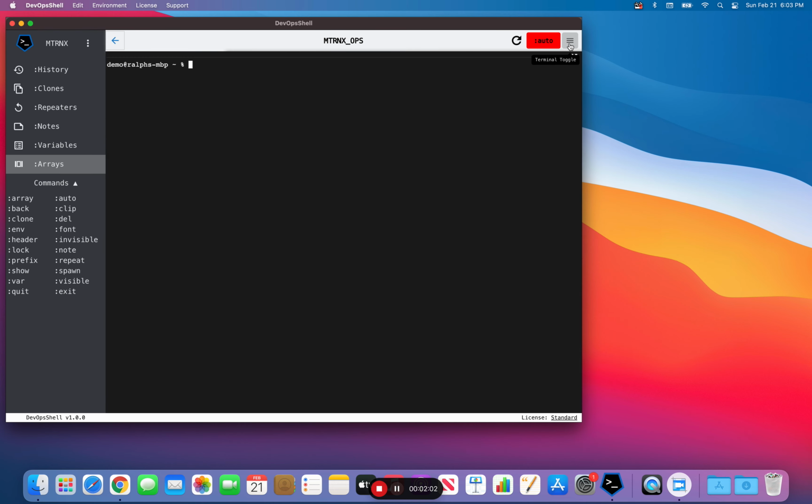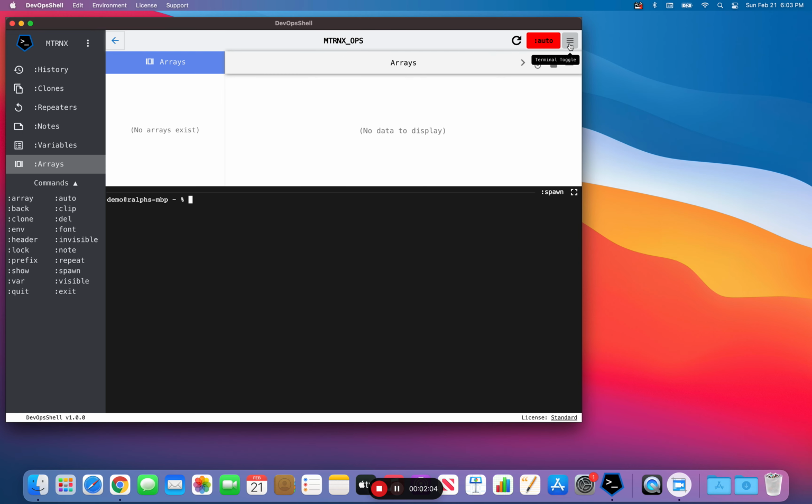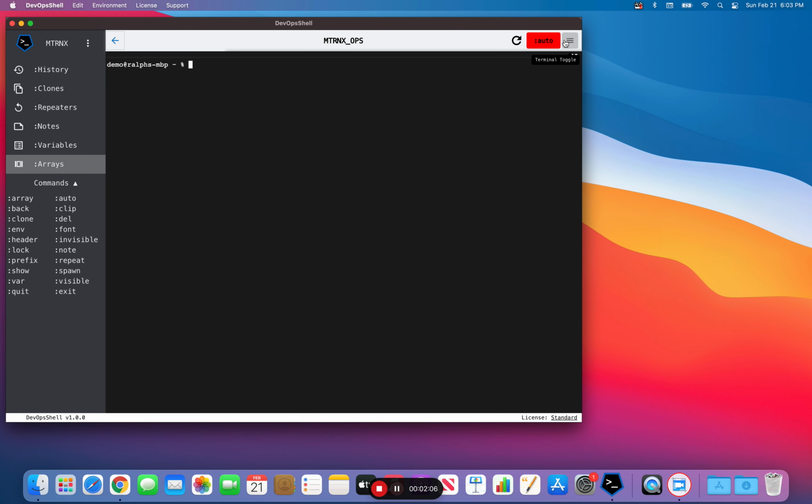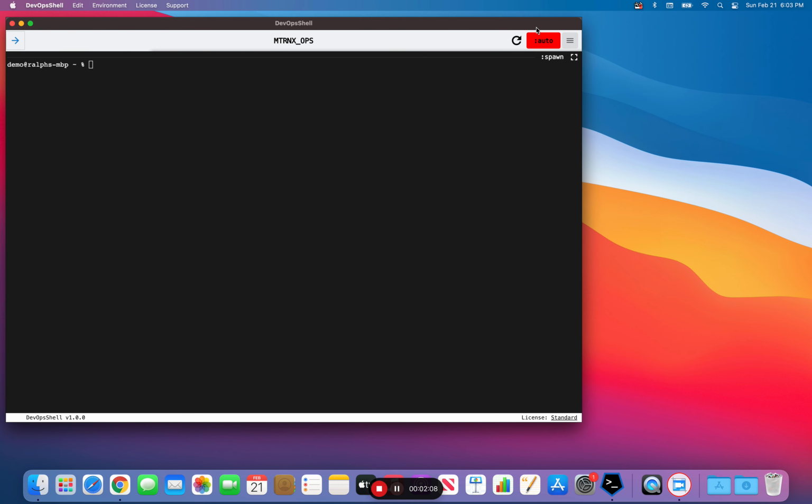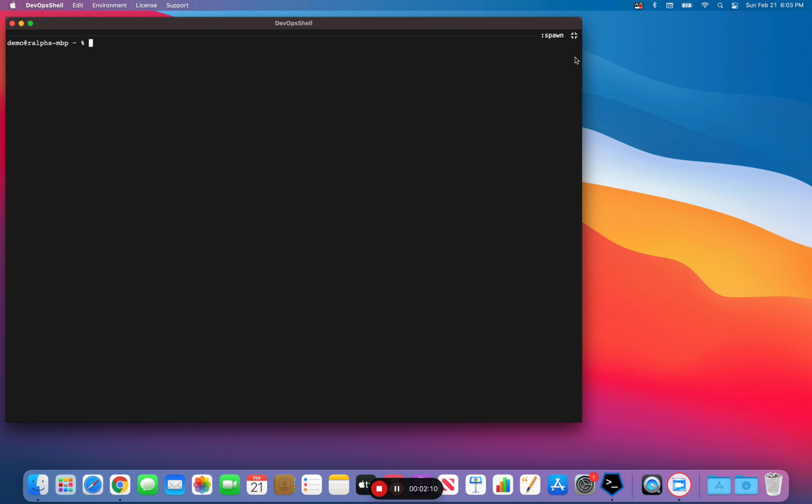In DevOpsShell, we can minimize the window by clicking on this item. We can close this area, open it again, or we could close this area, this one, and we can even do this, and we have a full shell environment without any items displayed. The only thing that remains is the spawn link, and we'll explain further in the future what this is for.